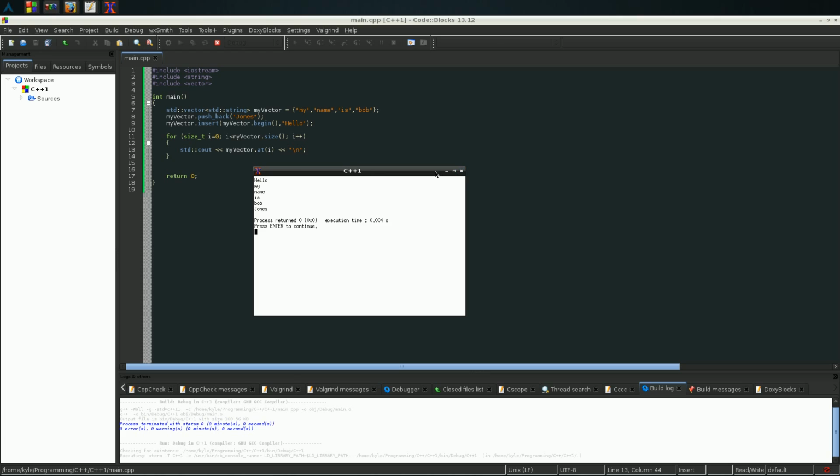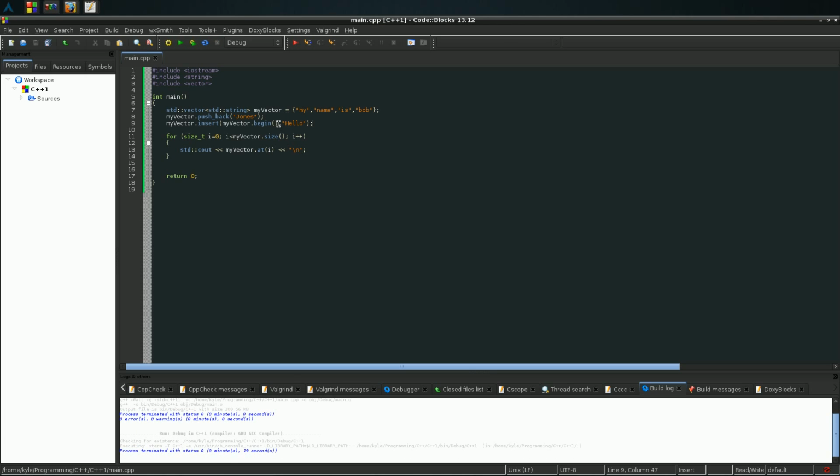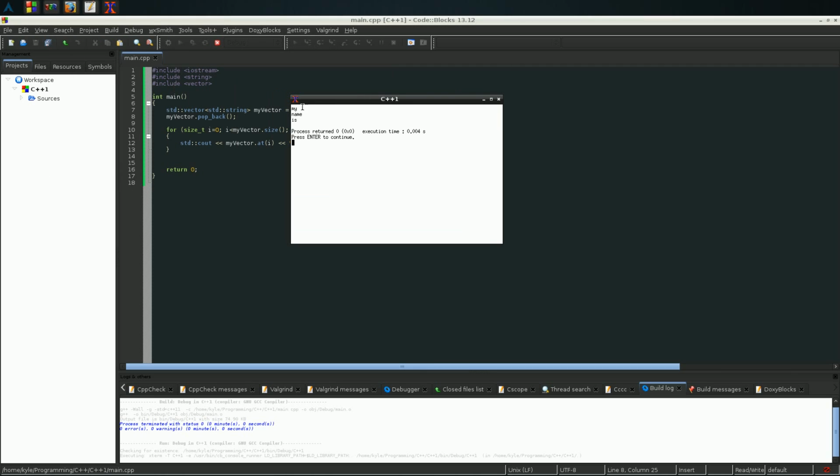So that's how you add elements to vectors, either using a position or just adding one to the end. Okay, so the next thing we're going to do is remove this, and then remove some elements from the vector. To remove the last element from the vector, we call myVector dot, instead of push_back, pop_back. This function doesn't take any arguments, and all it does is remove the last element from the vector. So if we run our program again, we should just get my name is, and no Bob. And you can see there, my name is.